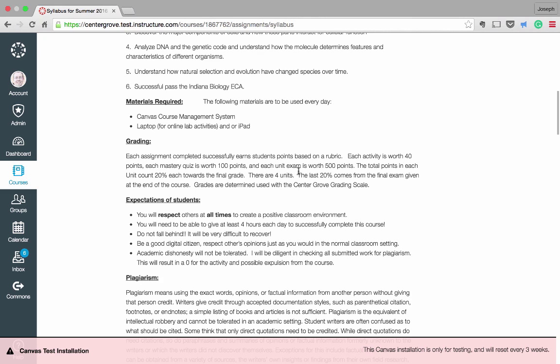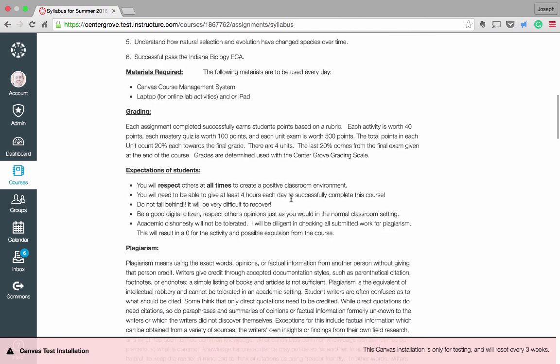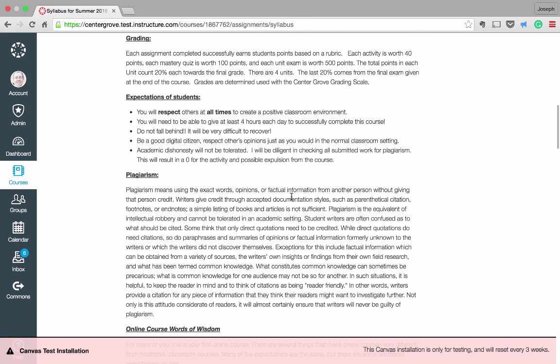Each assignment is based on a rubric. Each activity is worth 40 points. Each mastery quiz is 100, and each unit exam is 500. There are 5 total units in each semester, and each of those count 20% towards your grade. So there really are 4 units, but the final exam is worth 20% as well. So take the points, divide, and that's the 20% for that particular unit. And then add all of those units in the final exam together, and you get your total score for the course.